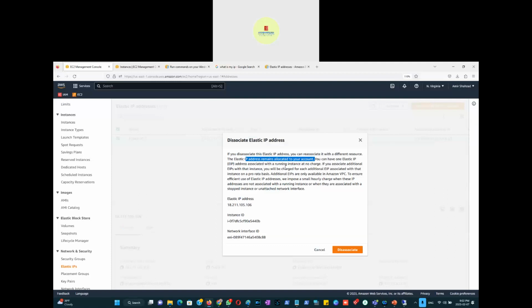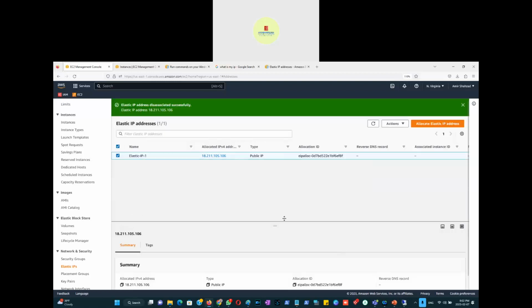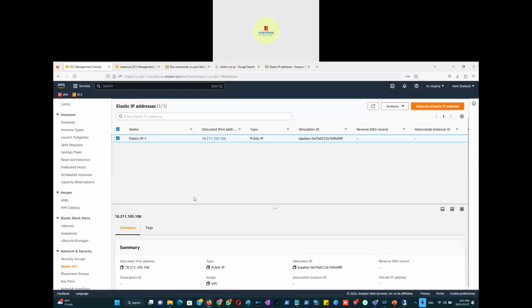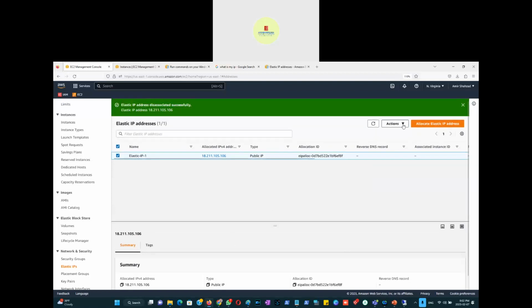You can have one elastic IP address associated with a running instance at no charge. That's the first one. If you associate additional EIPs with that instance, you will be charged for each additional EIP associated with that instance on a pro rata basis. Additional EIPs are only available in Amazon VPC, we discussed that before as well. So I'm just going to disassociate from here, and it is disassociated.